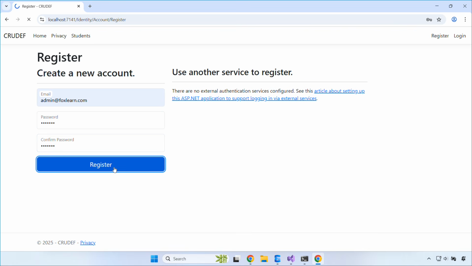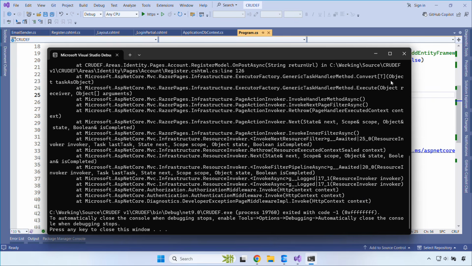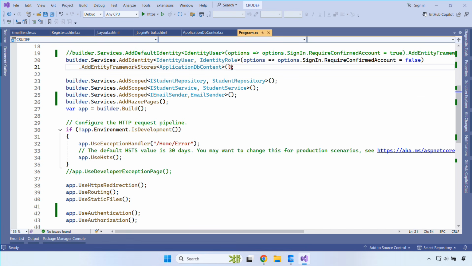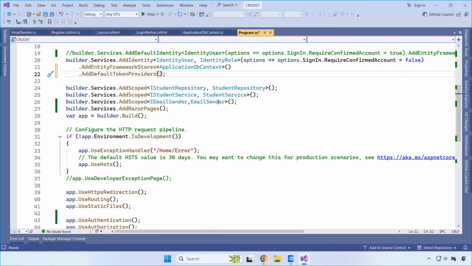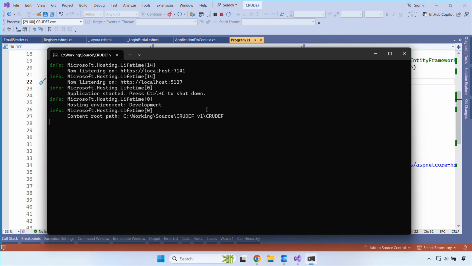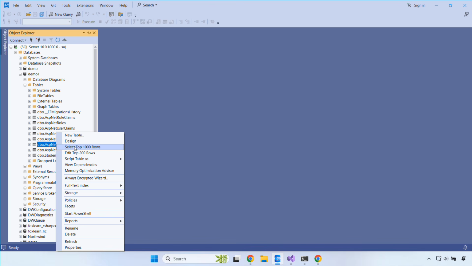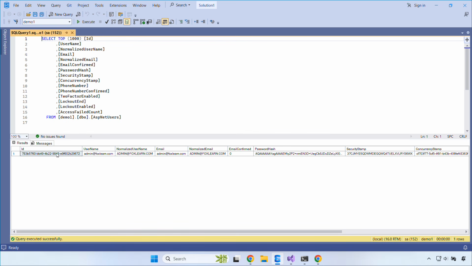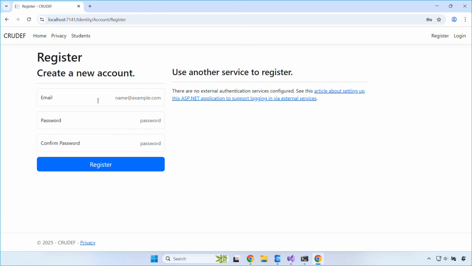Now let's test it. I'll create an account, and if you encounter the same error as I did, you'll need to add default token providers to AddIdentity in Program.cs. Once that's done, I'll create a second account. As you can see, no more errors.